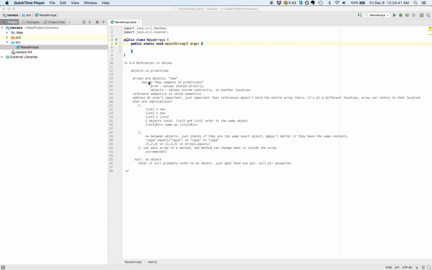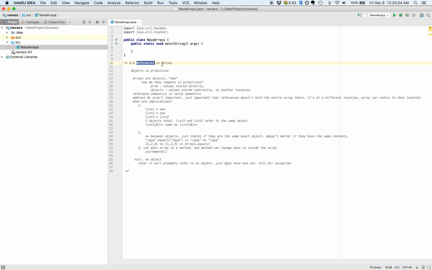Hey guys, today we're going to talk more about arrays, and specifically a concept called references and how references compare to values. So the first thing to think about with references versus values is objects versus primitives.